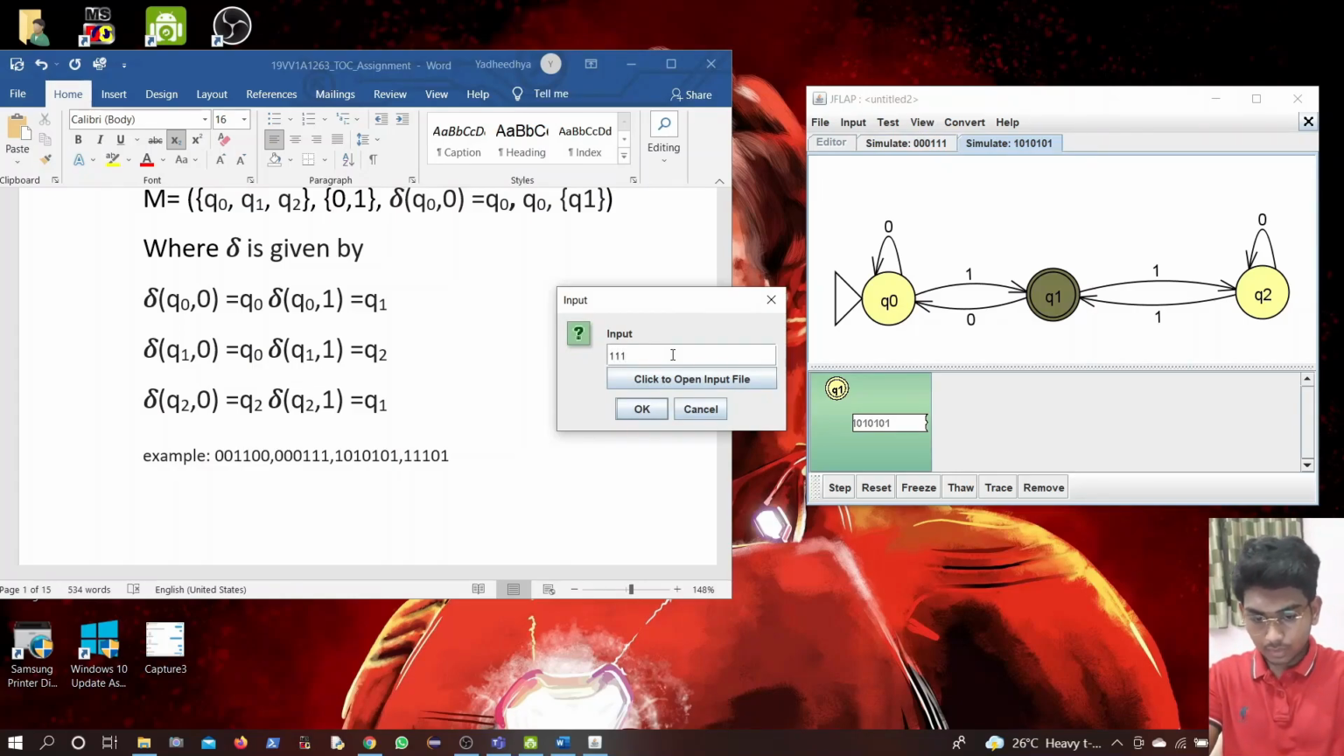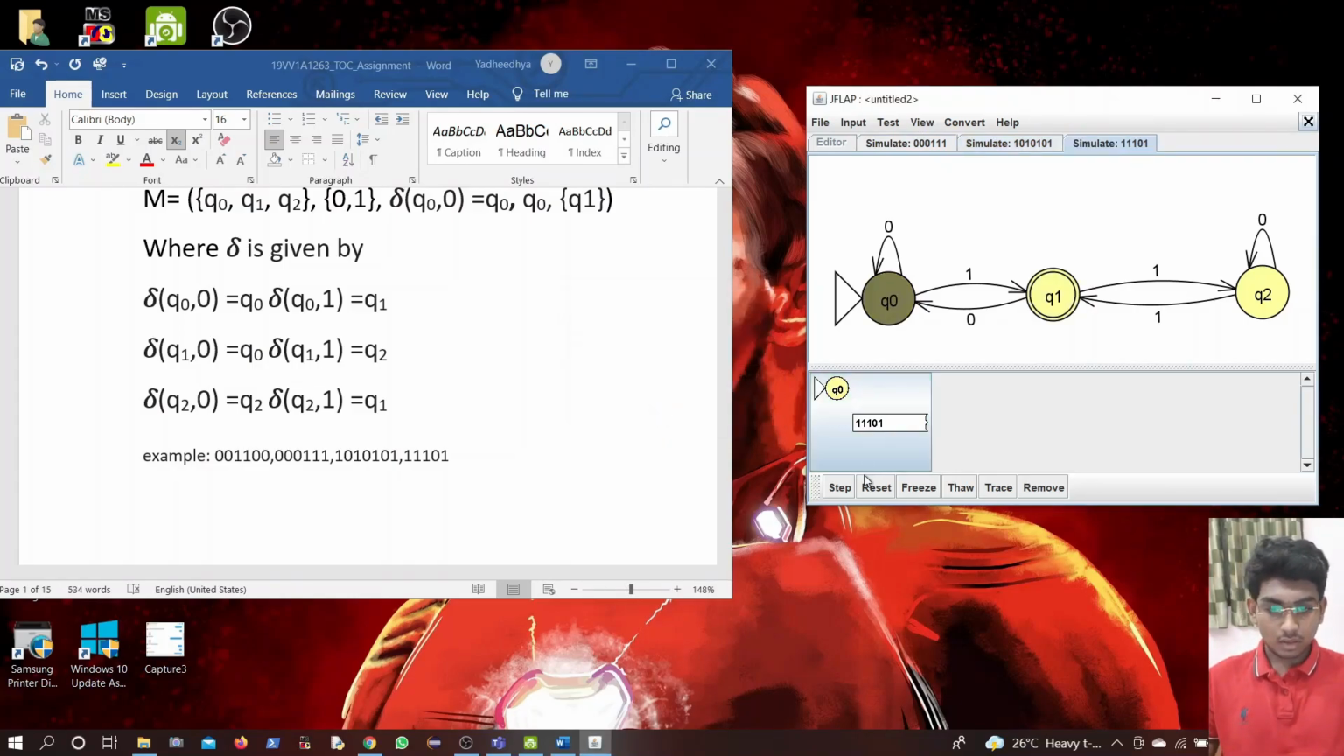So now the last input, 11101. Initially we are at Q0. On 1 we are going to Q1. On 1 we are going to Q2. On 1 we are coming to Q1. On 0 we are coming back to Q0. On 1 we are coming back to Q1 again. So this string is also accepted by this machine.